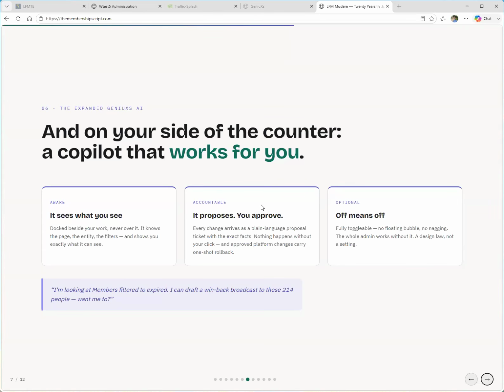So GeniuX will think about what it can do to help your business, and then it will say, hey, I can do this for you. I can write an email that does this. Do you want me to go ahead and do that? And then you review the email before it ever goes out, and then you say yes or no, or that's a good idea, but let's make these changes. And then off means off.